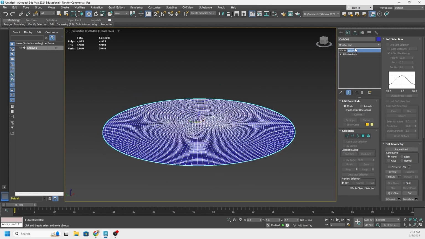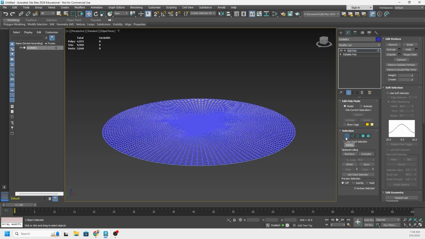So I'm going to take advantage of that, and in my edit poly layer I'm actually going to guide my paint deformations. I'm going to use that technique to raise the major details of my landscape, but I'm going to guide it with the use of a soft selection. So I'm going to activate one of my sub-object selection modes.